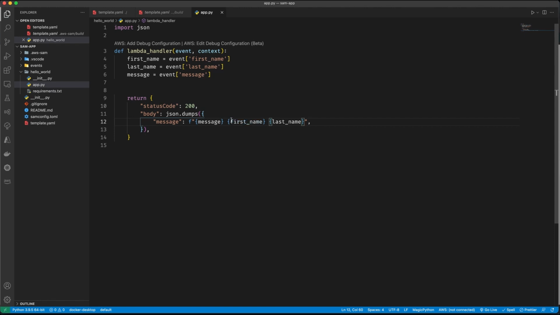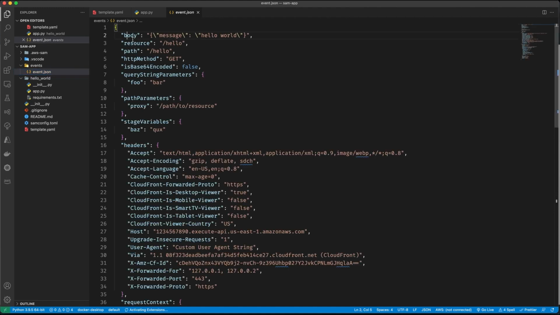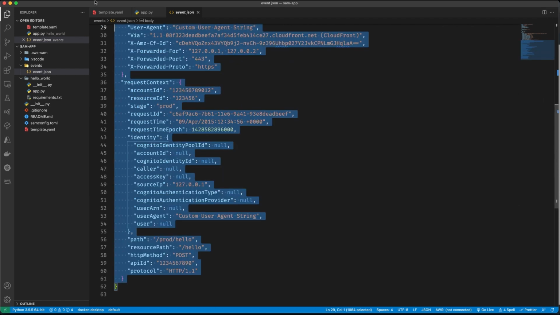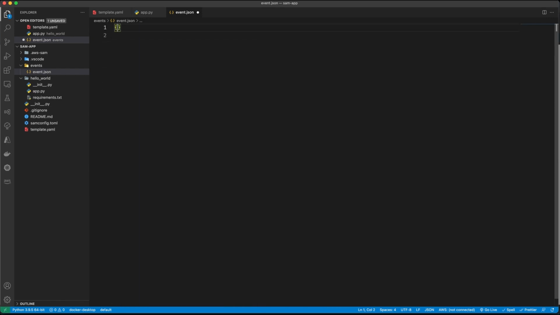So how do we test this locally? Well, there's a folder here called events with an event.json file in it. And this was created with our template. It's got a ton of information. So it's got body, resource path. It's got a lot of stuff in relation to the API Gateway that it created. But let's just delete this and create a simple one.